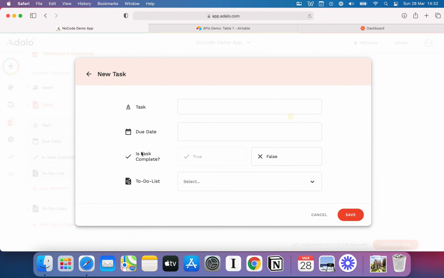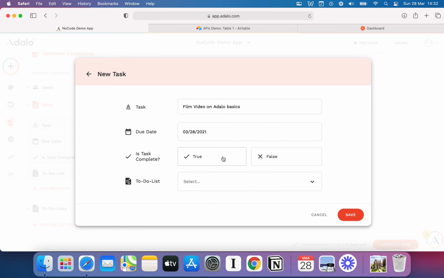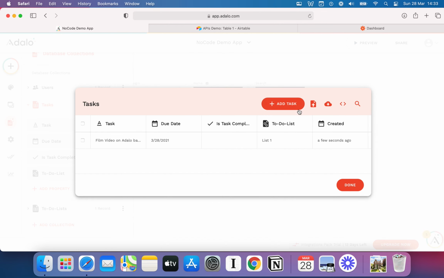So task 1, film Adalo Basics. When's the due date for that? Well, today is the 28th of March, so let's say it is due today. Is the task complete? Well, that's going to be false by default because the task can't be complete yet because I've not completed it because you're watching the video. So let's hit save. We'll hit add another task.